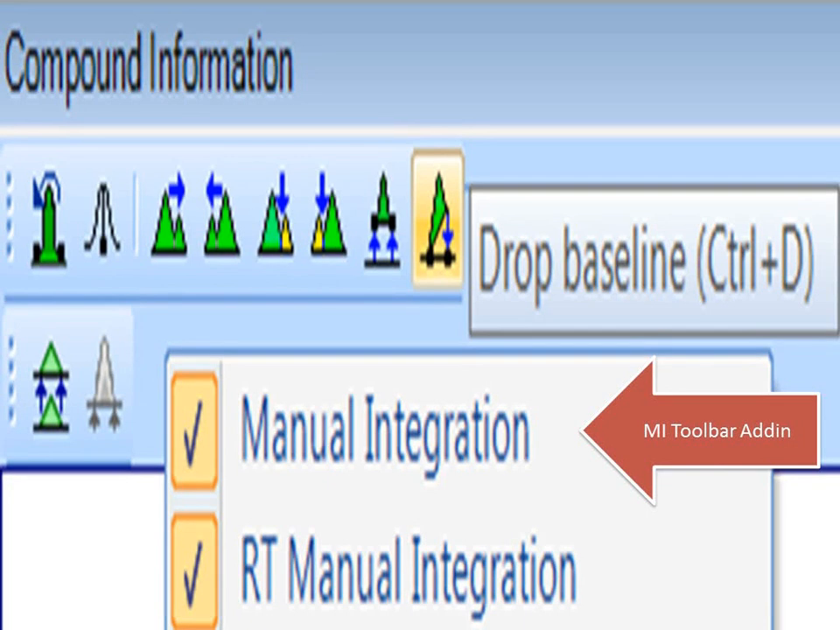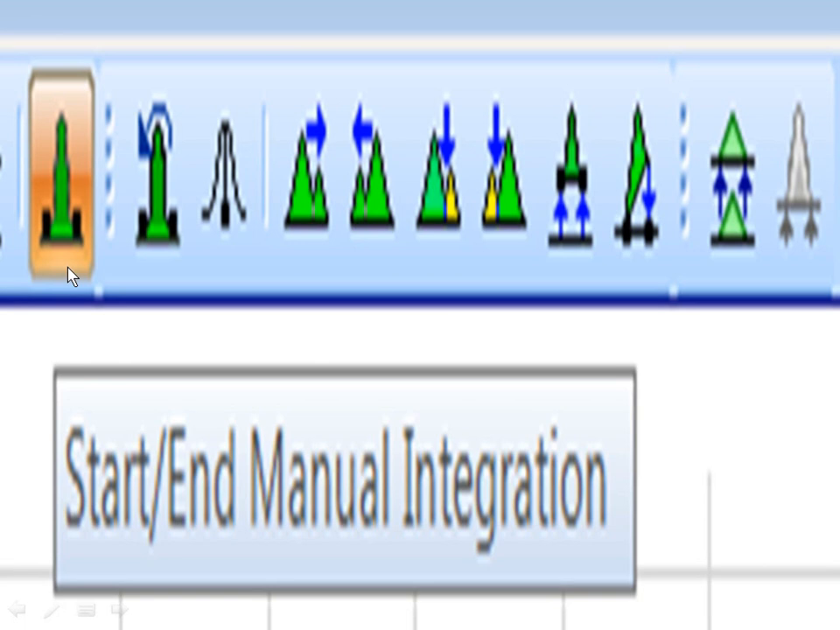Well, first you need to expose the manual integration toolbar, and you can see there's two categories here. First, the manual integration, and then a set that's involving retention time manual integration, and these can be added to the toolbar as you see here. So the first step is, let's start manual integration. So if you click on the main toolbar and start up manual integration, then you will see these enabled and you're off and ready to go.